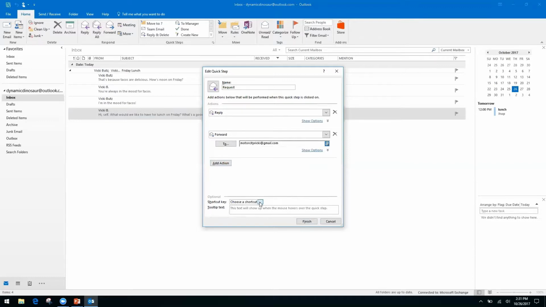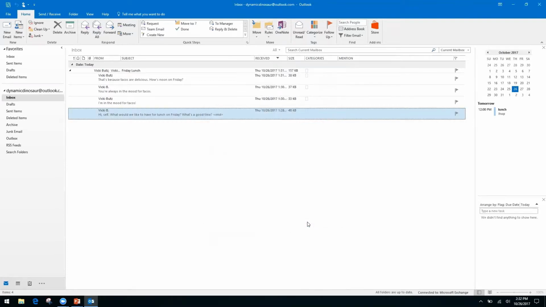And if I want to set a shortcut, I can set a shortcut. Let's say this is something I do so often that even clicking that quick step button is too much work. I can set a shortcut key for it. So Control Shift 2 is now going to automatically apply this quick step to the message that I am trying to send. Click Finish, and it is going to be set up on its own.